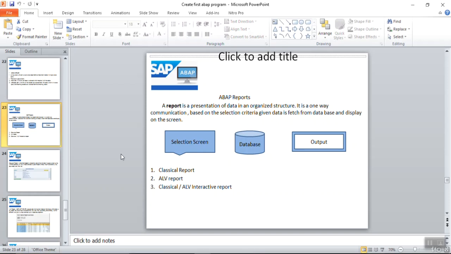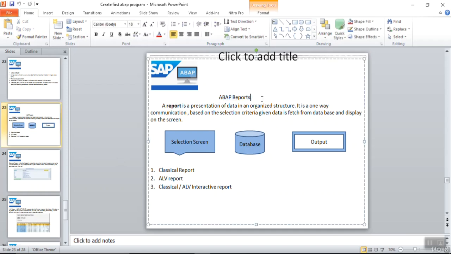Now, before starting the actual programming of report development, first have a very short overview of SAP ABAP report. So what is meant by reports? A report is a presentation of data in an organized structure. When we say report, it is a one-way communication through database.